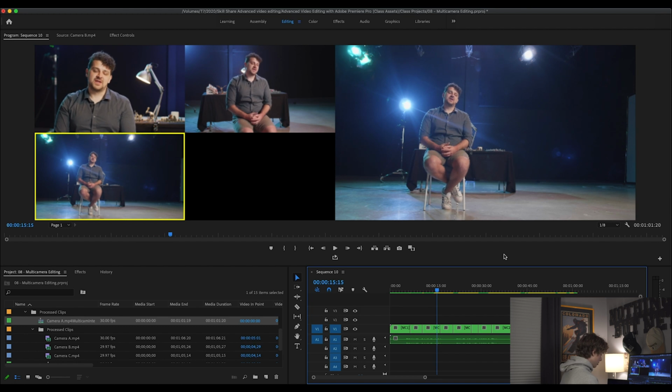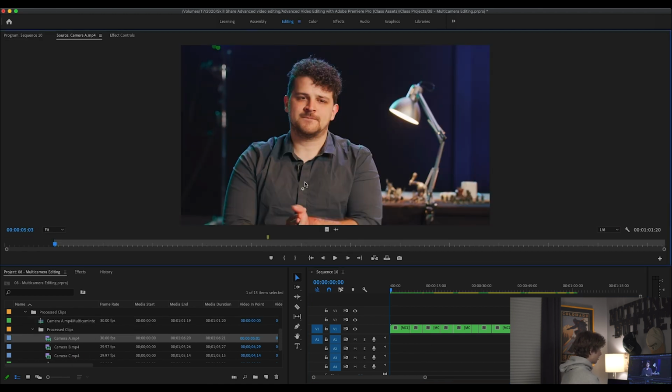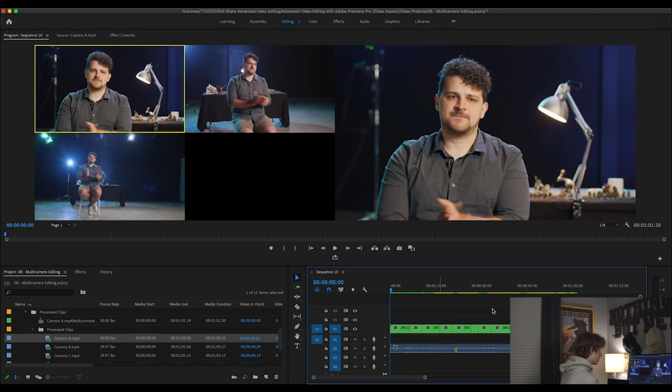And then lastly, we're going to change the audio, so we'll delete this audio under here, and we're going to go to camera A, as that wireless mic was connected to camera A. So we're going to take that audio, audio only, and we will put it directly under here, and it should match up. So if we play it through.